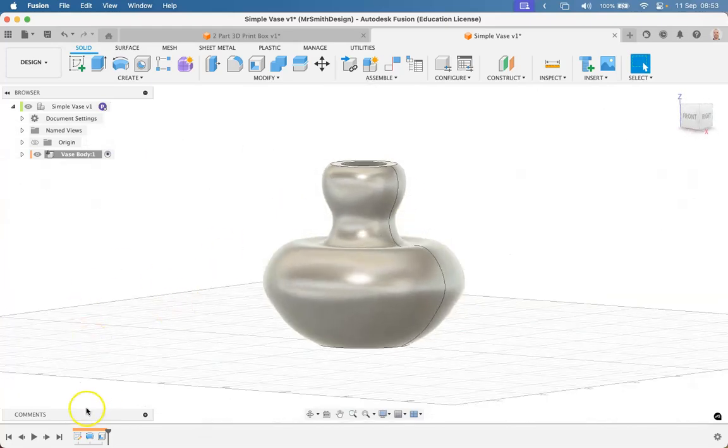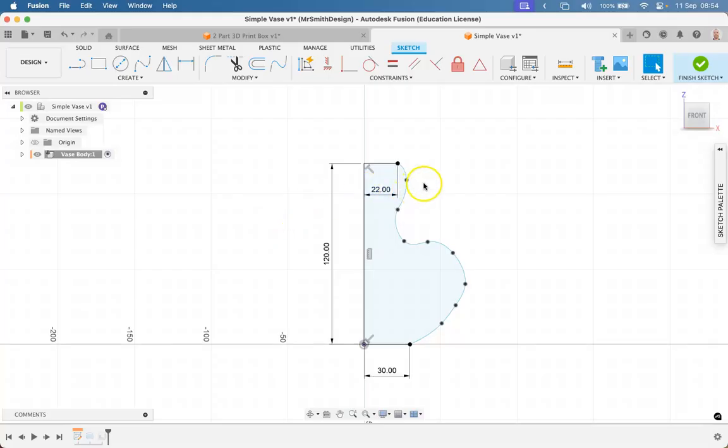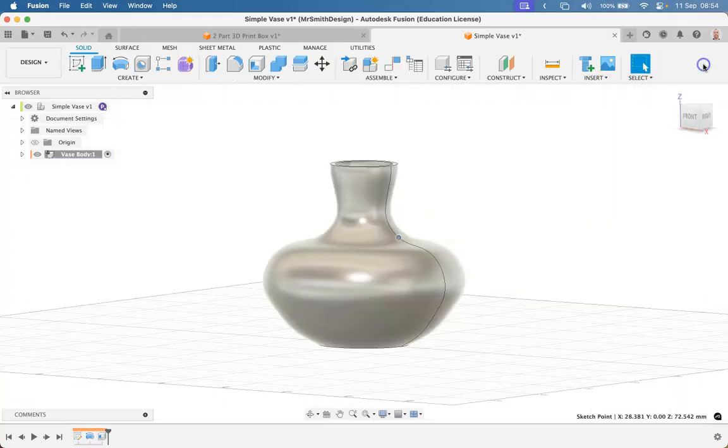So this is the good lesson. Using the timeline, you can click on my sketch, and I can say edit sketch, and I can go back in here and really try to make something more like what I intended. So I'm going to move these about. Yeah, this looks a bit better. So I'm going to say finish sketch.